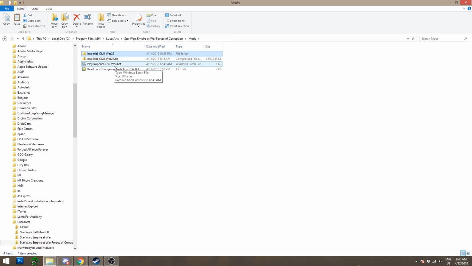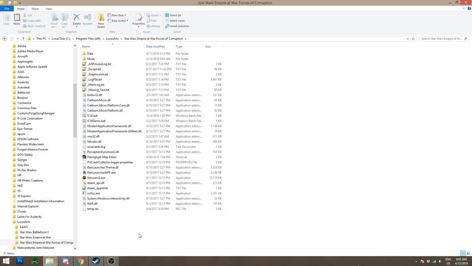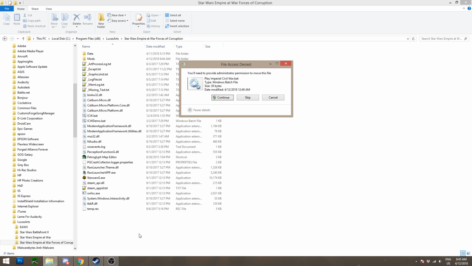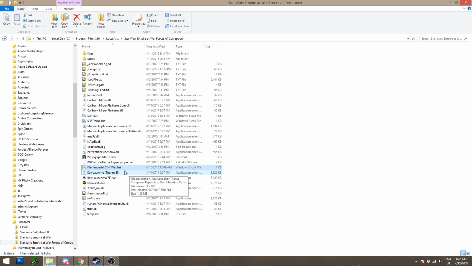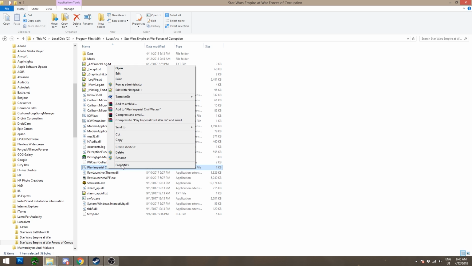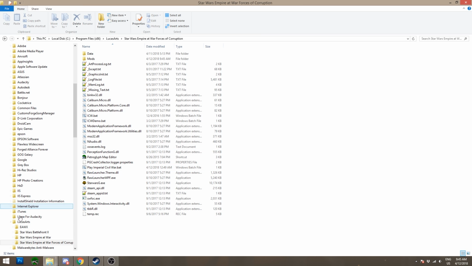So what you need to do next, you need to cut this file, the Play Imperial Civil War file. You're going to go back into your Forces of Corruption folder, and then you are going to paste it here. So the way that you actually run the game is you double click the Play Imperial Civil War.bat file here. You can also, if you want to have a desktop shortcut, just right click it, send to desktop, create shortcut. And then that's it. That's all you have to do to install it.